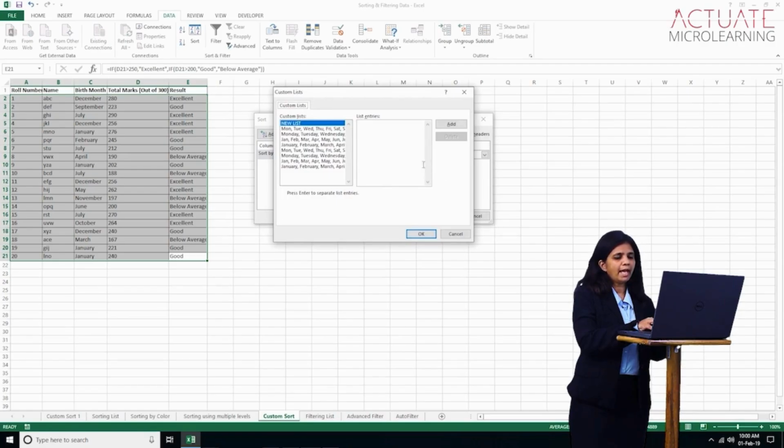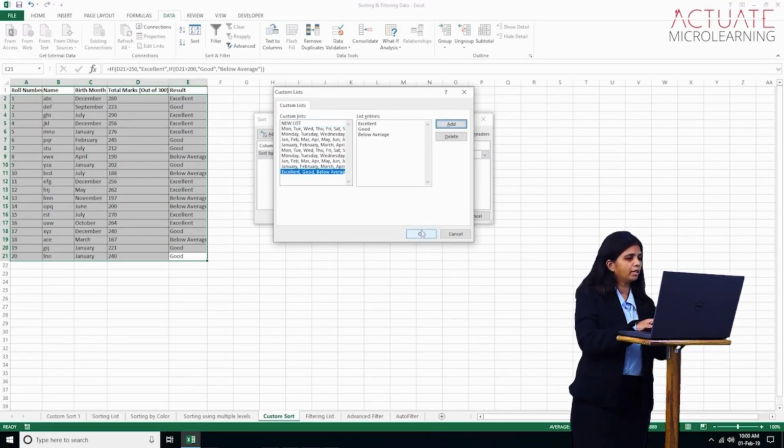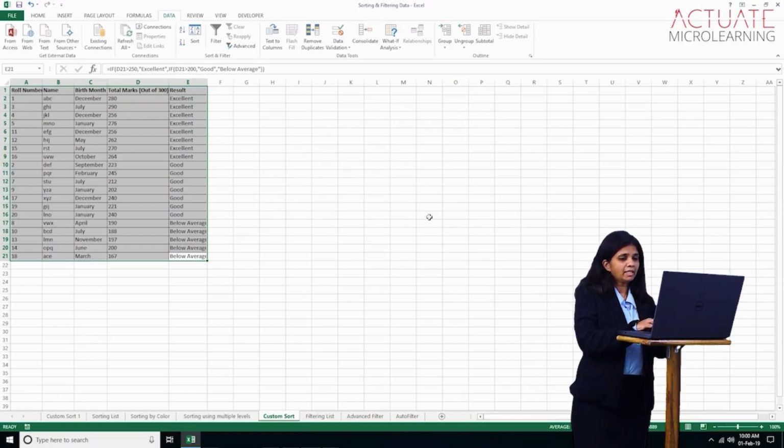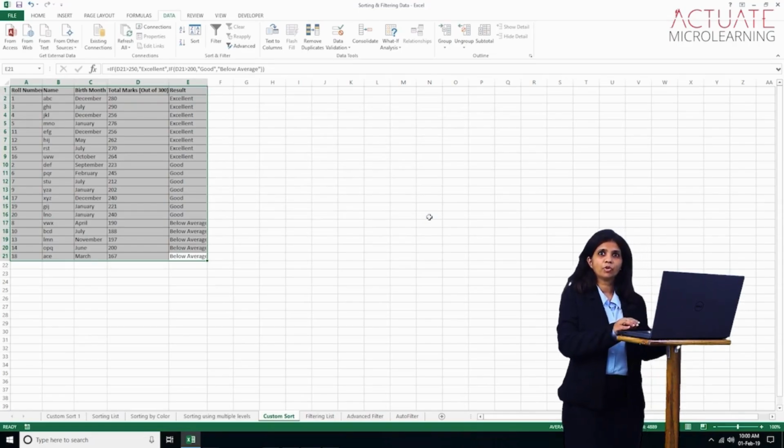Select New List and enter the values in the same order: Excellent, Good, Below Average, and click Add and select OK. We have now created a custom list of results and sorted the students' data as per this custom list. Here's the result. Isn't that simple and a great way to analyze your data?